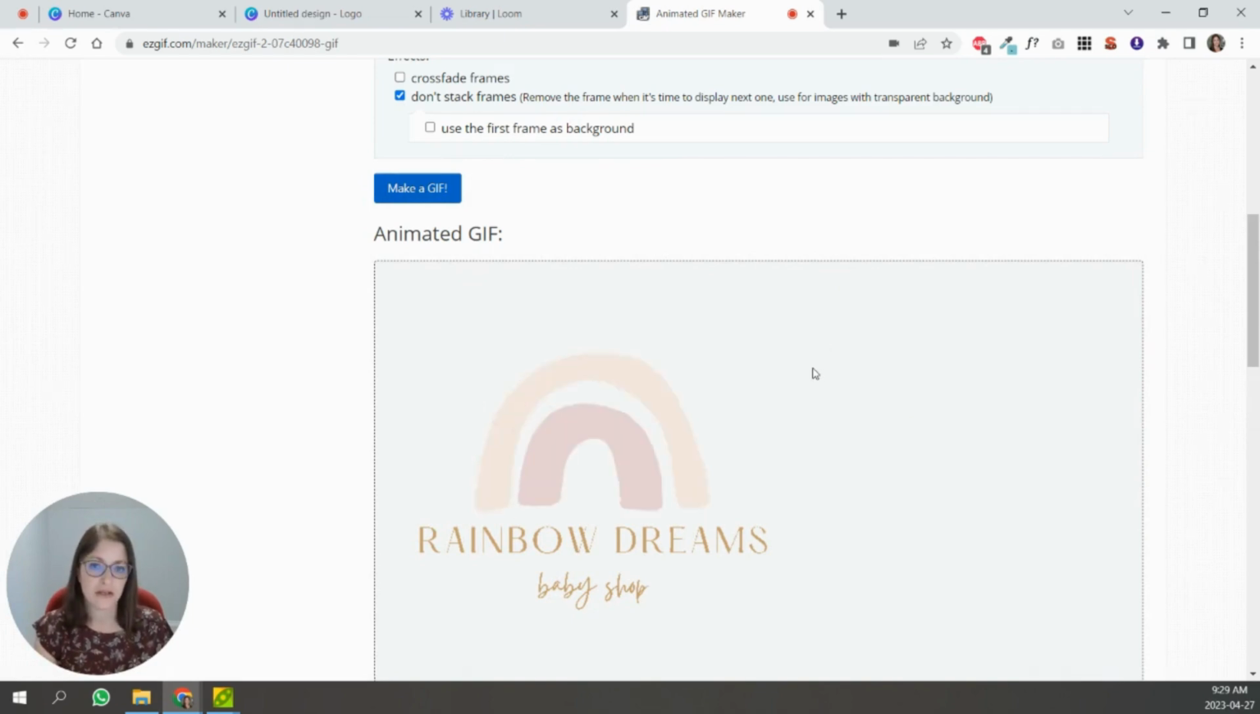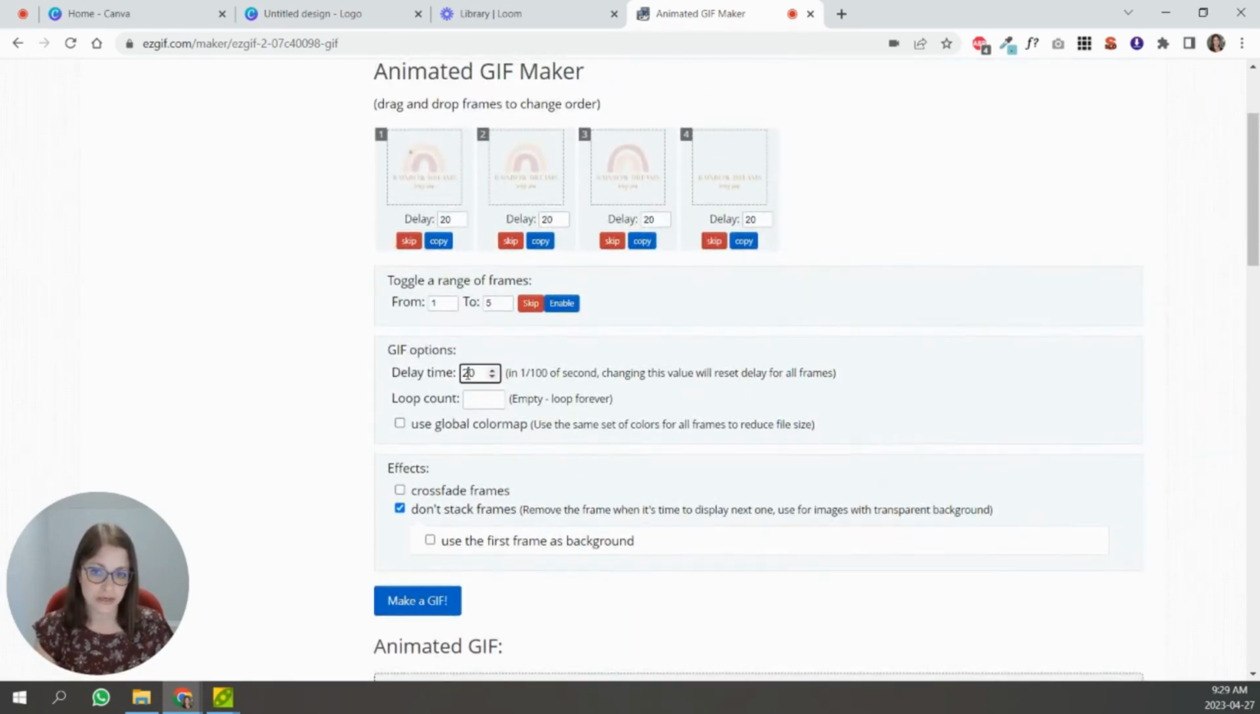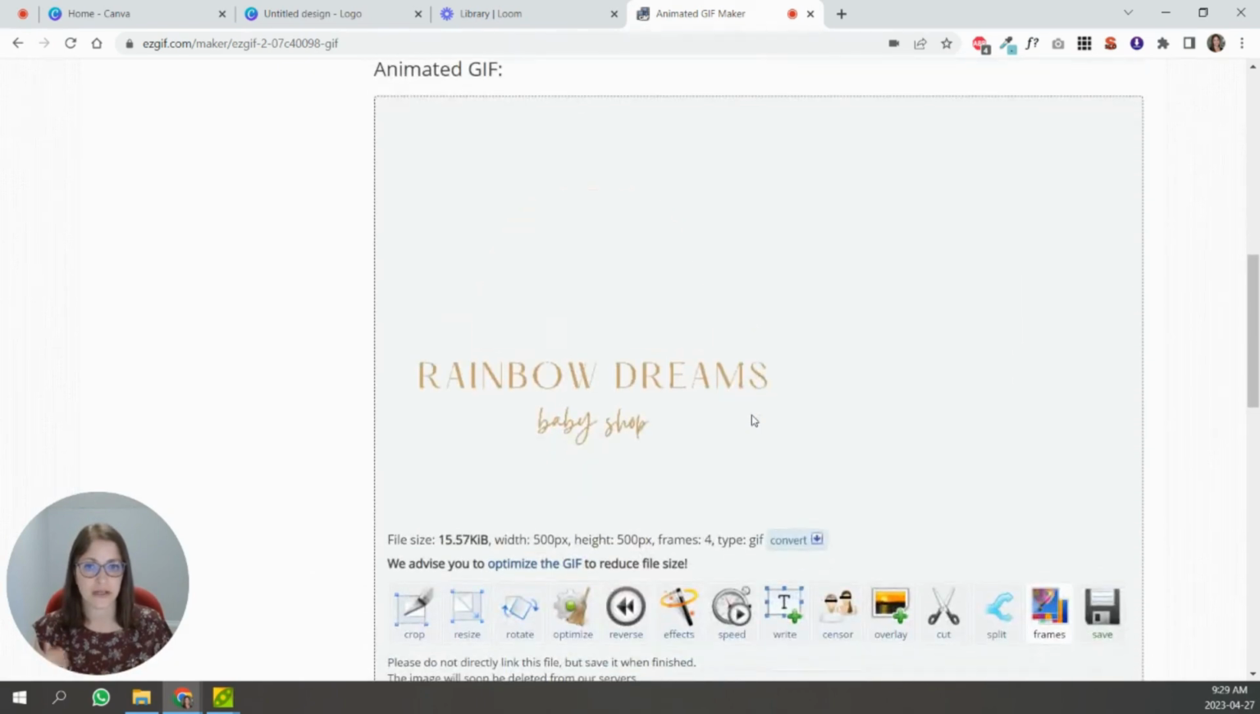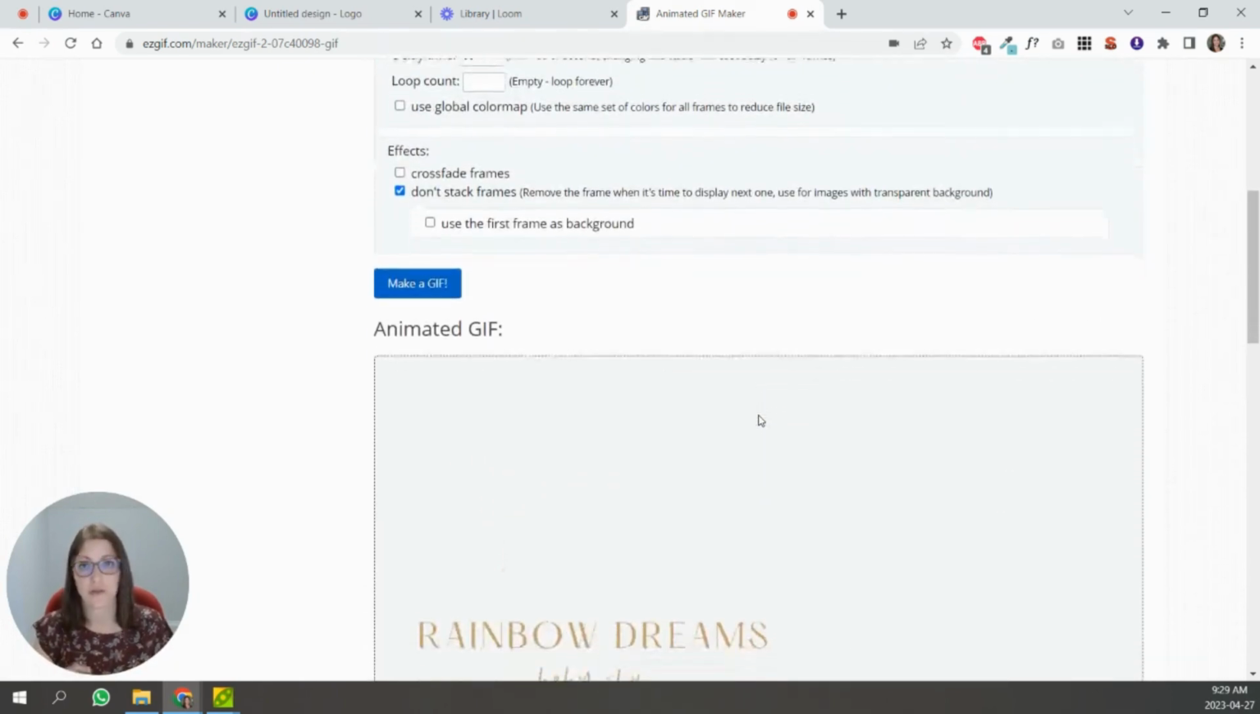It looks better, right? You can also change the speed by changing the delay time. So the smaller the number, the faster the animation. So if I make it 50, you can see that it's moving a little bit slower. So you can play around with these options to find what works best for you.